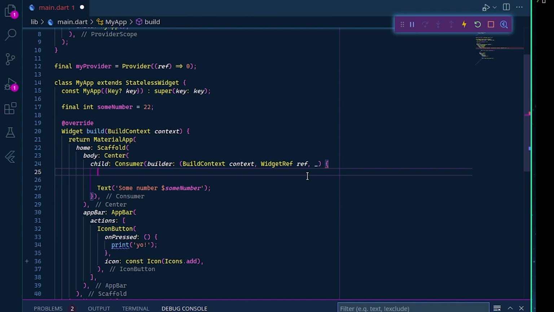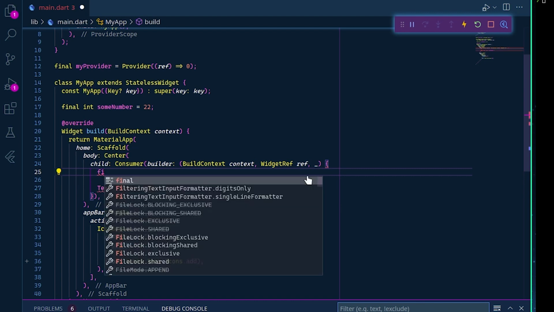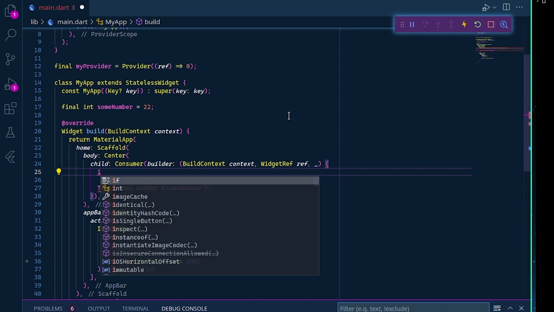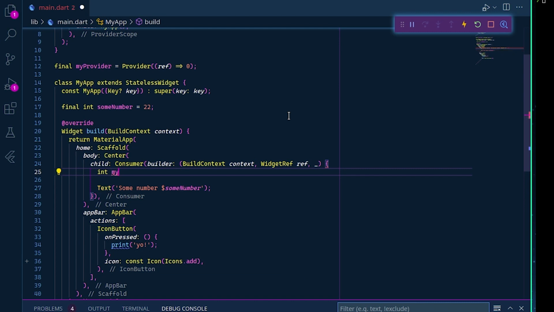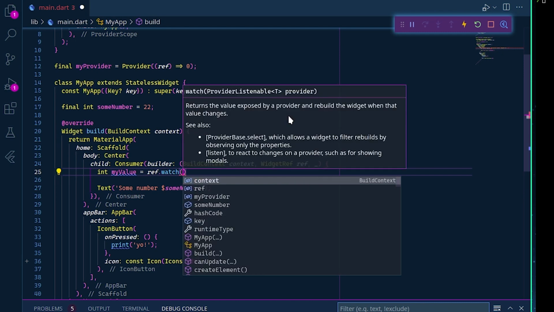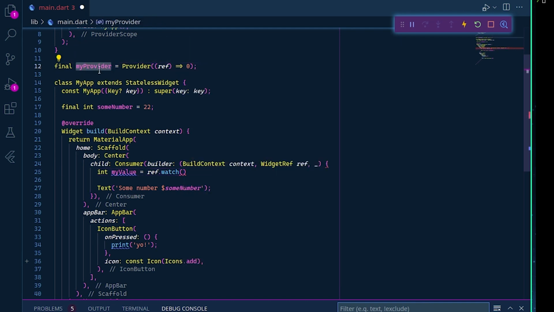Now inshallah we can use our ref to get our value. So the easiest way is to call watch. There is another way that inshallah we're going to explain later, but for now the thing that you should know is that we can get our value with watch. So let's define an integer. My value is equal to ref.watch, and here we need the name of our provider, that in this case is this one, my provider. So Riverpod is really easy, so you don't have to worry.